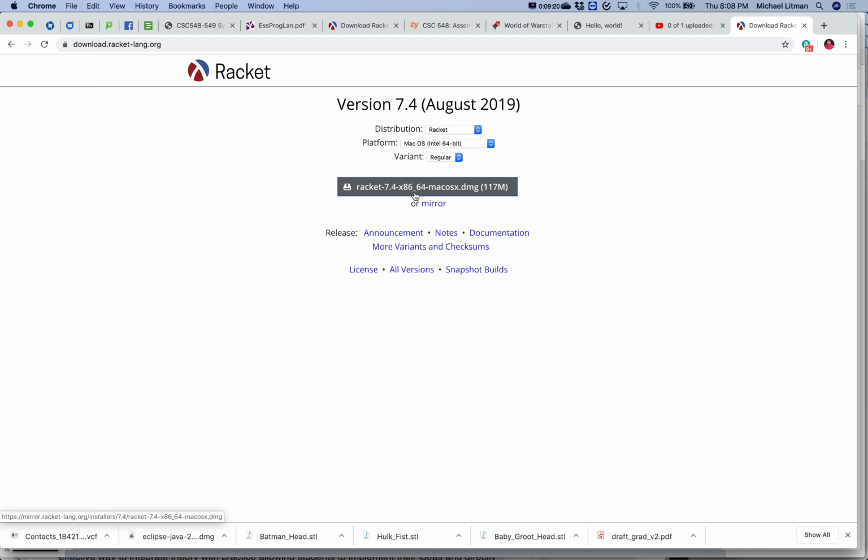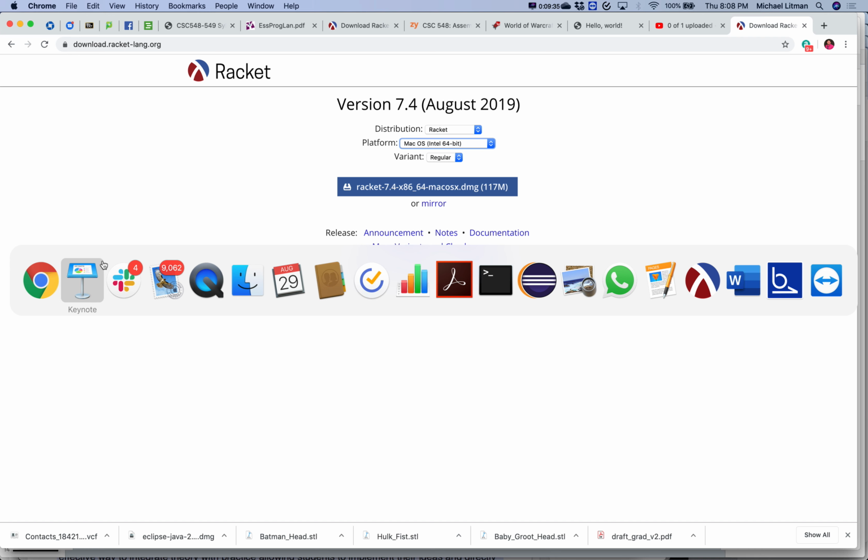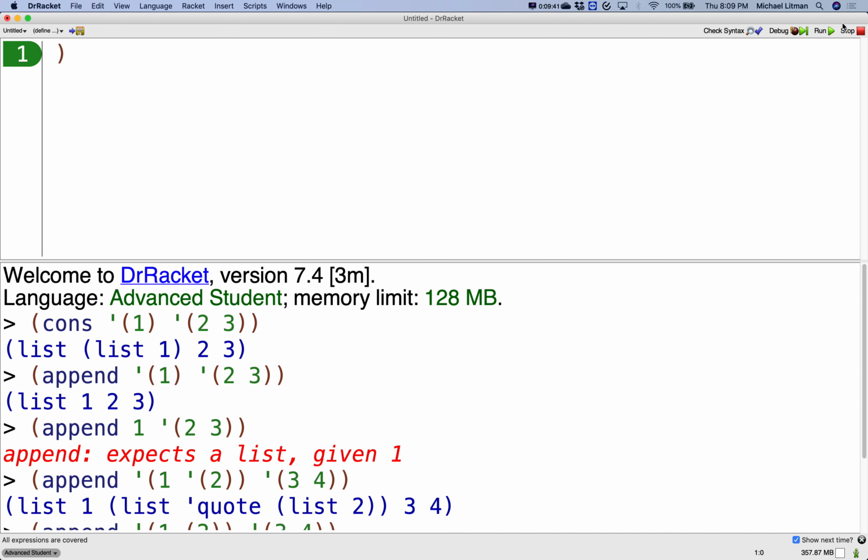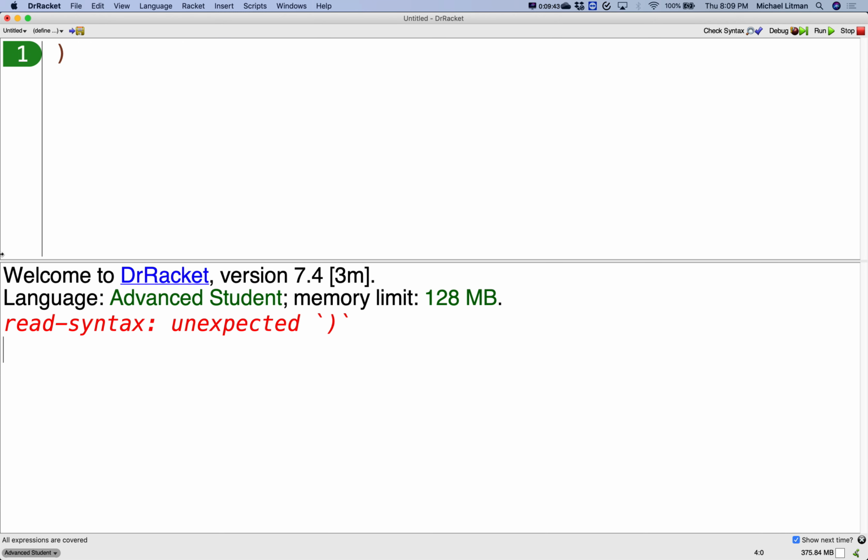So download this for your platform. It supports Mac, Unix, Windows, Linux, and so on. Whatever you have, it supports. You'd have to be using something pretty strange if it won't. Once you have Dr. Racket installed, it's going to look something like this. All right, so that's what it'll end up looking like.